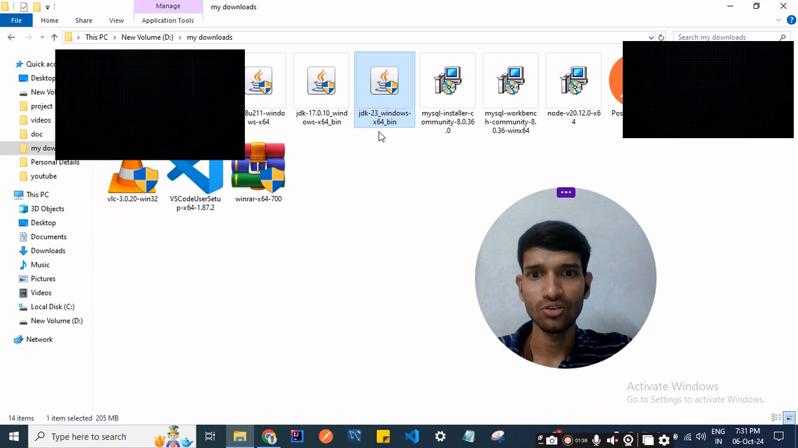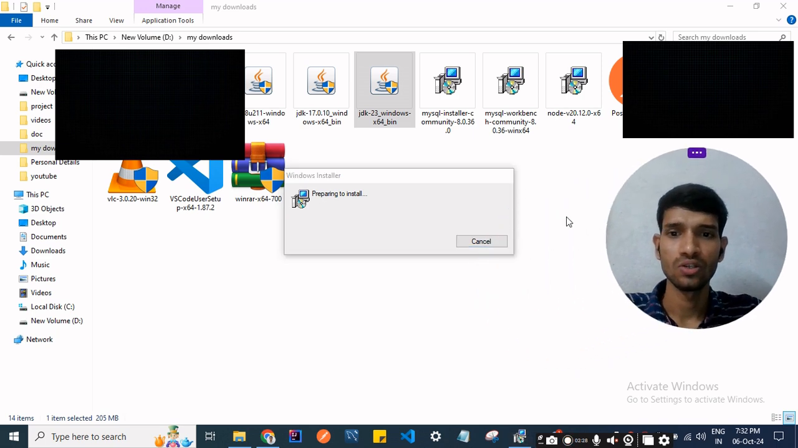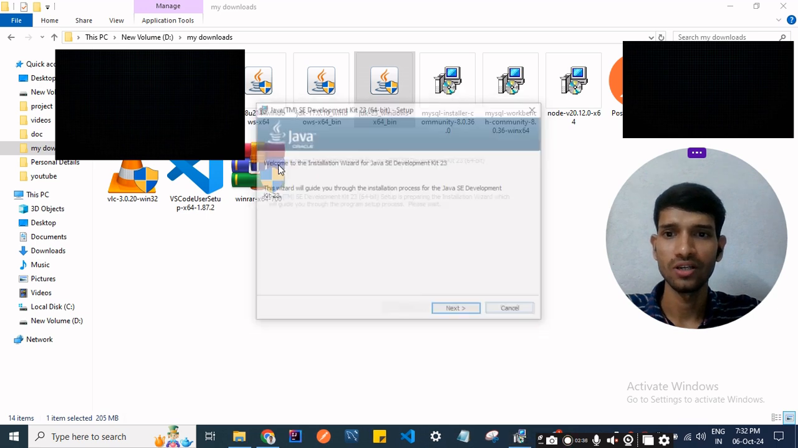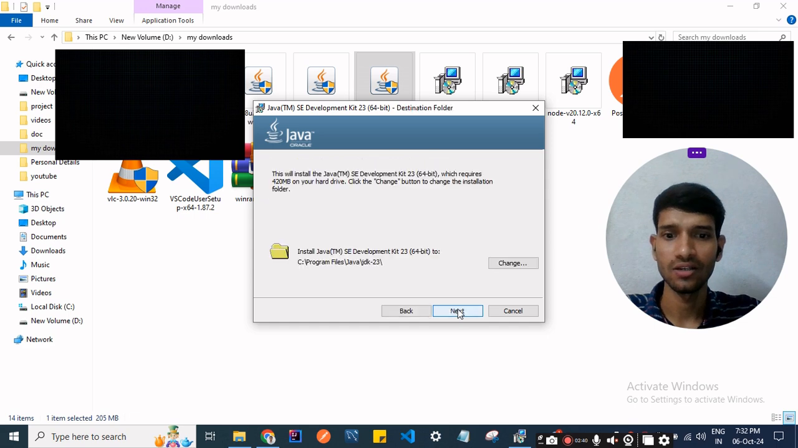So JDK 23 is there. I will press enter. So it is executing the exe file. It is preparing for install. It will take some time to install. Then the welcome message appears. Just click on next.